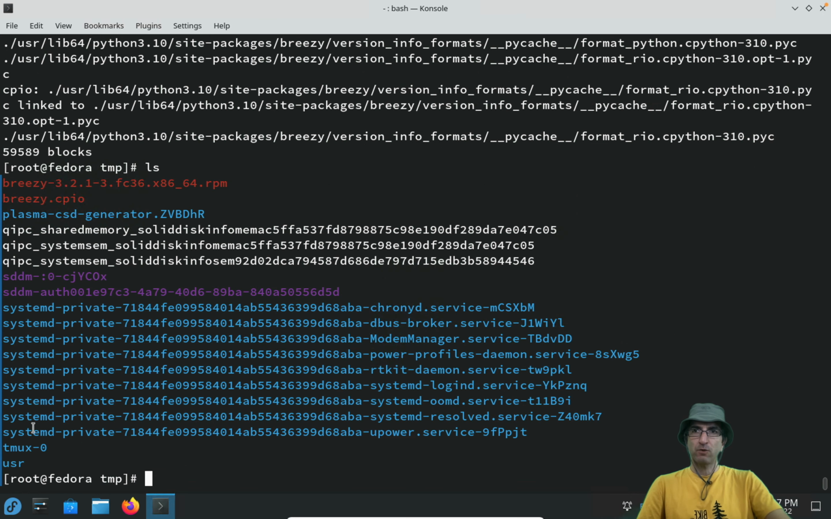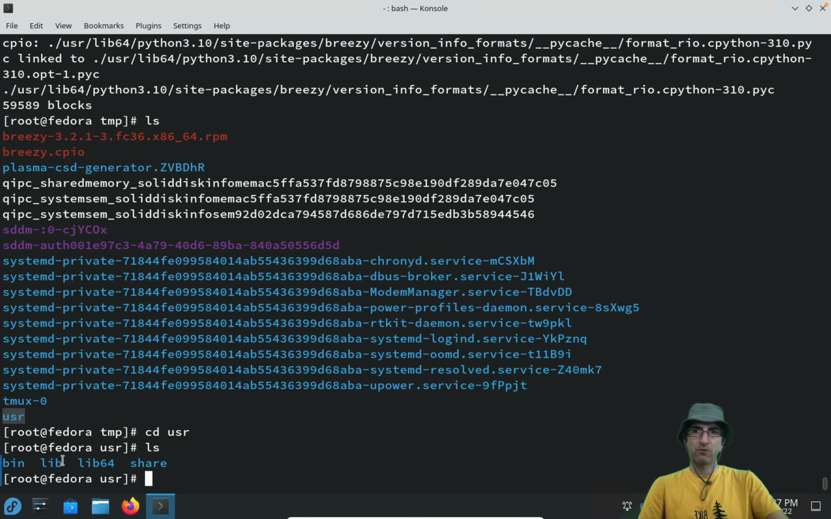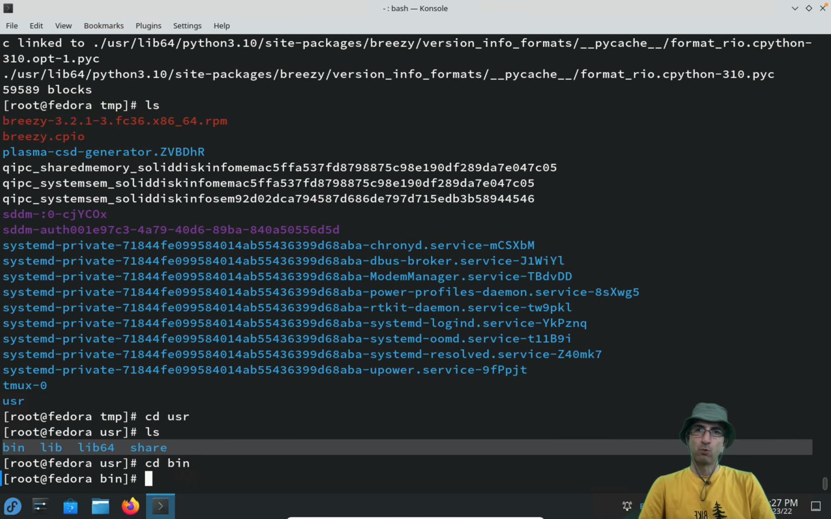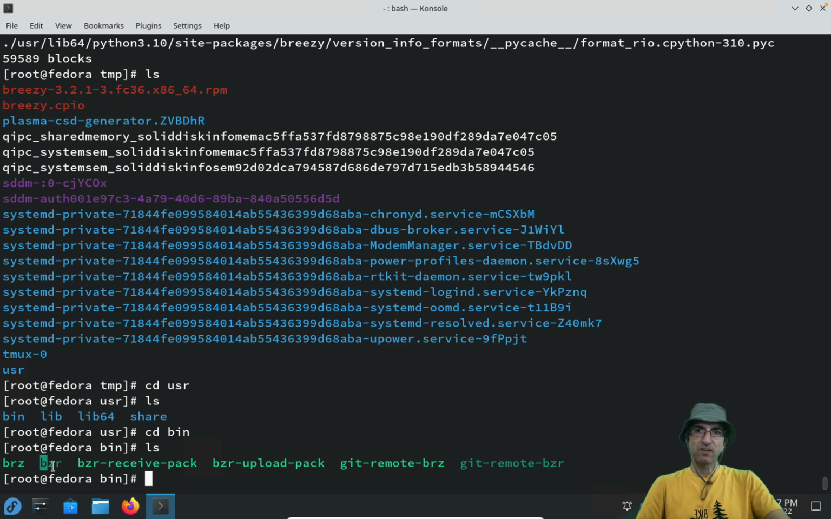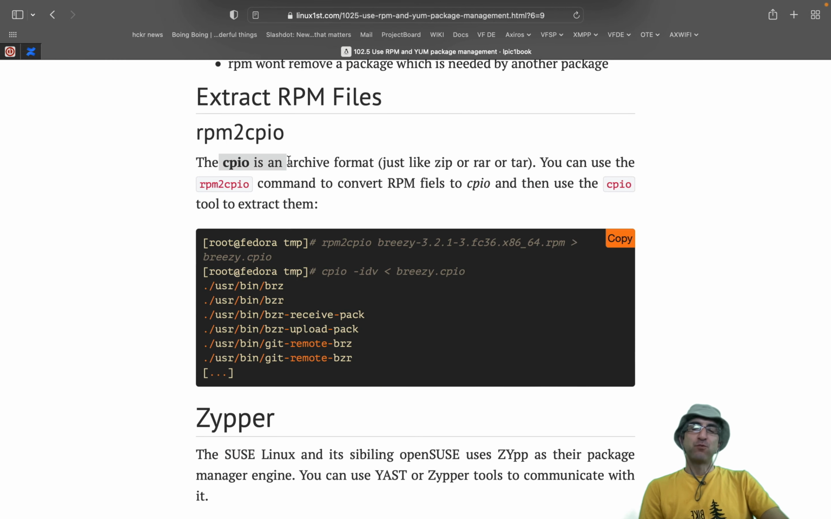Now, if I check my directories, you will see that, for example, I have one usr directory. If you go into usr, it says, okay, there are different files here. If I go to bin, it says, okay, bzr, bzr directory, and everything is here. So practically, sorry, brz and bzr are here. I was wondering, you cannot have a file with the same name as another directory in Linux. So, and in Windows and in Mac. So, this was the method to extract contents of the RPM file.